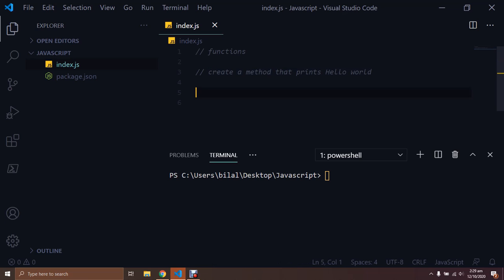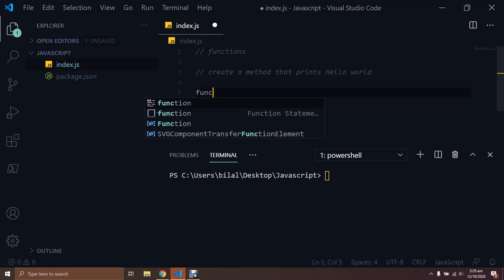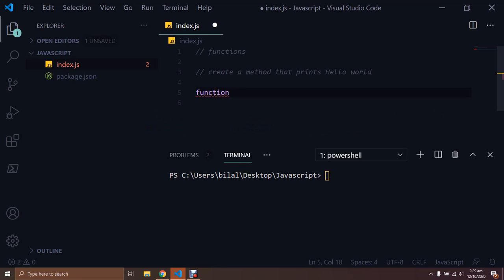There are actually two ways to create a function. There is an old way and there is a new way. In the past we used to create functions in JavaScript like this. You type function, the keyword, then you give your function a name, and after that you put parentheses like this, and then you create a body of the function.